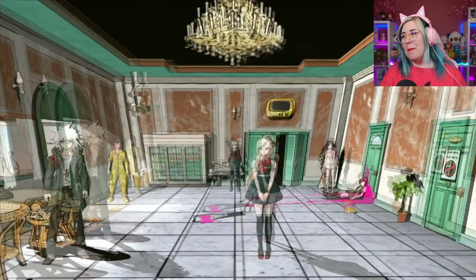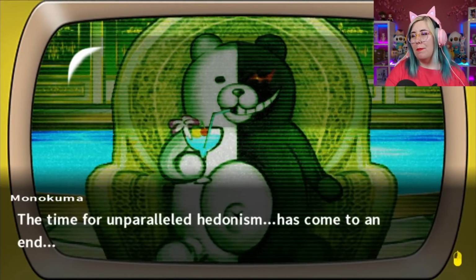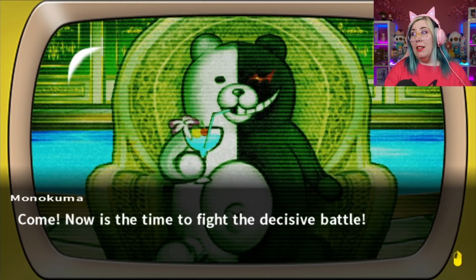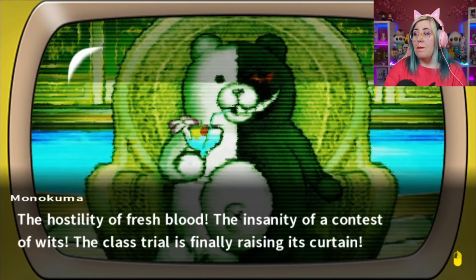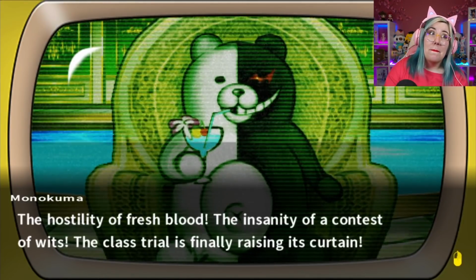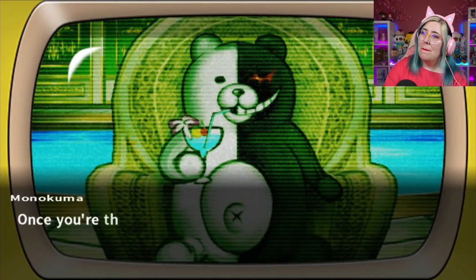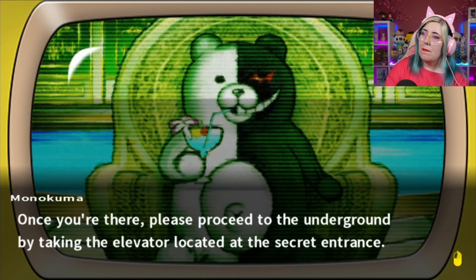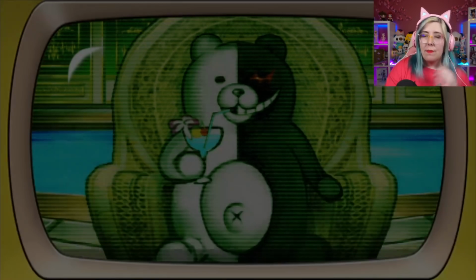Hey, trial time. So we had not even 30 minutes. The time for unparalleled hedonism has come to an end. Come, now is the time to fight the decisive battle. The hostility of fresh blood, the insanity of a contest of wits. The class trial is finally raising its curtain. Meet up in front of Monokuma Rock. Once you're there, please proceed to the underground by taking the elevator located at the secret entrance. I'll see you soon. Bye.